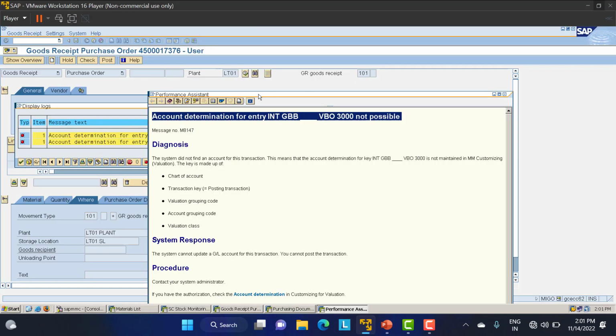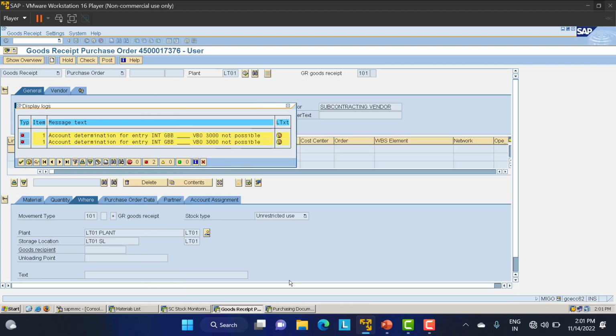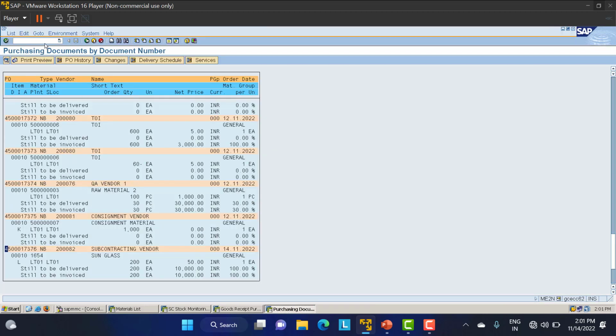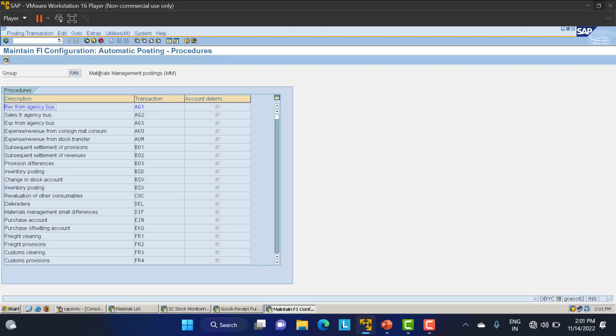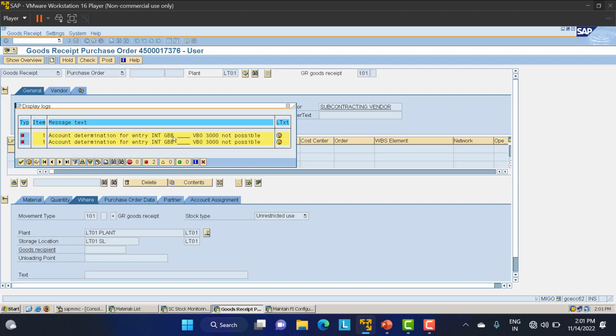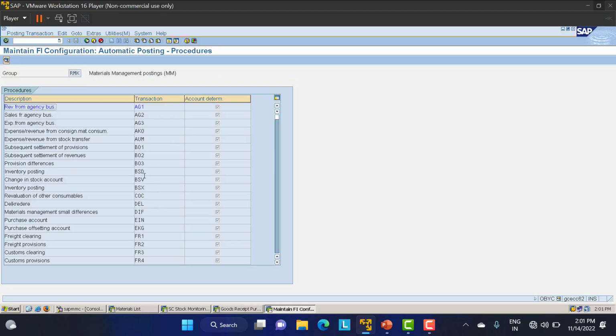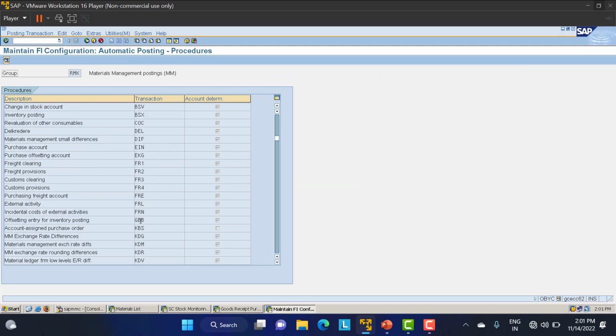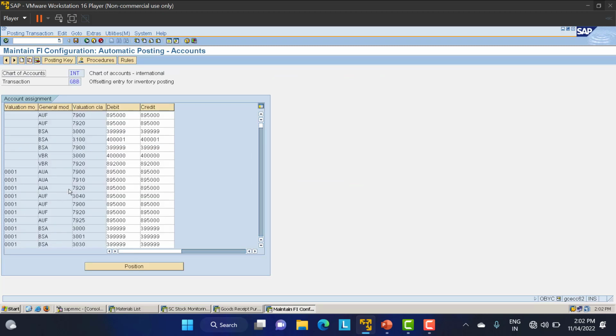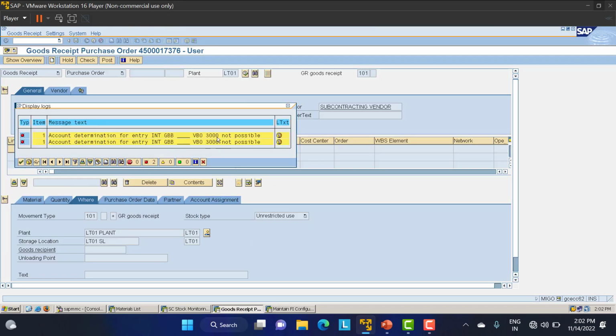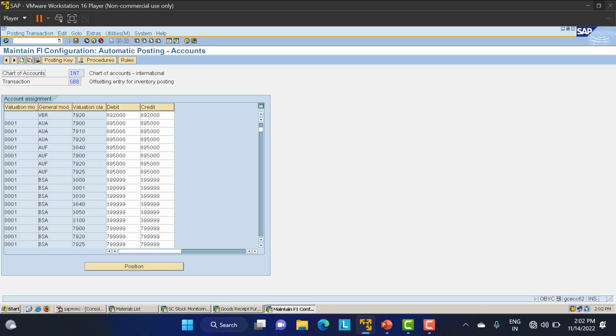So this is the FICO error actually. What I'll do, I'll go to the OBYC setting and try to resolve it. /n OBYC. Here we need to find GBB. Okay, GBB is available here, and our chart of accounts is INT, and here they are telling FIBO 3000 is not possible. Just see whether FIBO 3000 is available or not. So here FIBO 3000 is available, but why it is not possible, we need to check that.